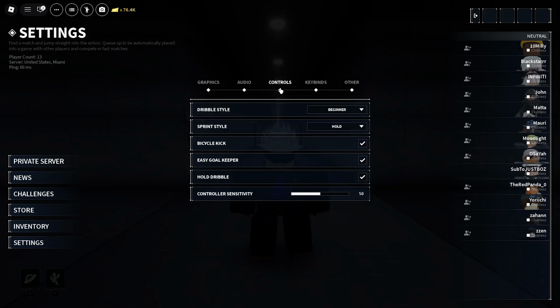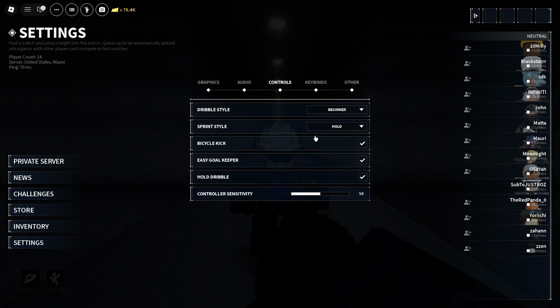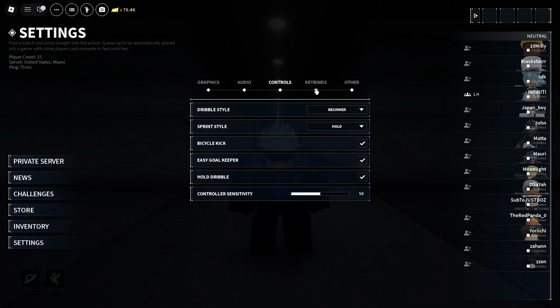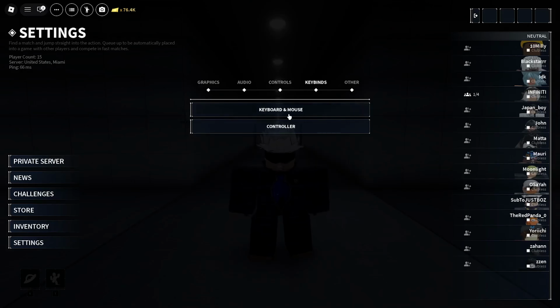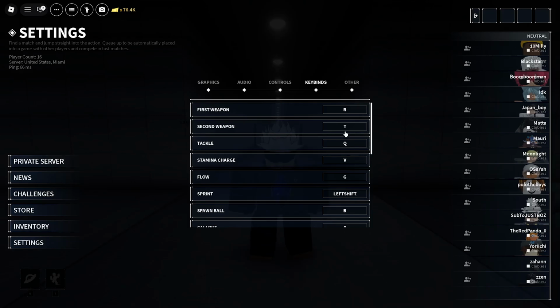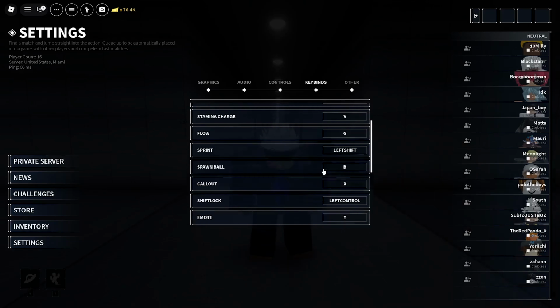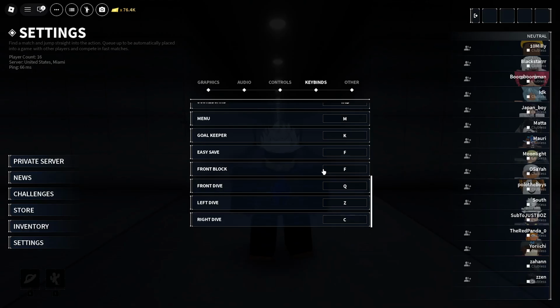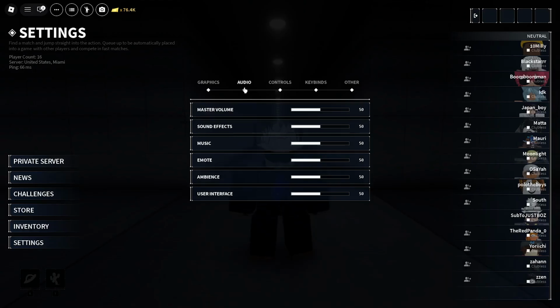From controls, you need to go ahead and just scroll down and you're going to see all these different controls on here, which you can go ahead and adjust. But if you're trying to change your actual controls, like the buttons you push, you go to keybinds. You either select keyboard or mouse or controller depending on what you're actually on. And then you can adjust them in here as well. That really is the entire process. In terms of audio controls, if you're trying to change those, you just go to the audio tab.